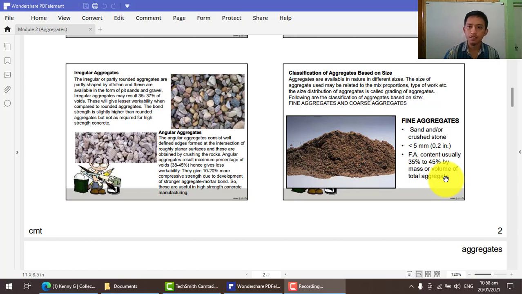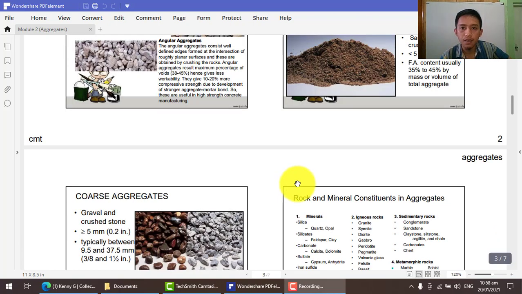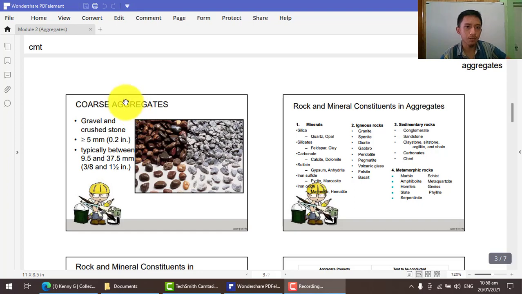So again, the mixture there is composed of 35 to 45% of purely fine aggregates. We are talking here of the aggregate only. And then we have here again of course the coarse aggregate, that is the bigger sizes. This could be again a gravel or crushed stone. So again you have here a rounded gravel, or this is a crushed stone.